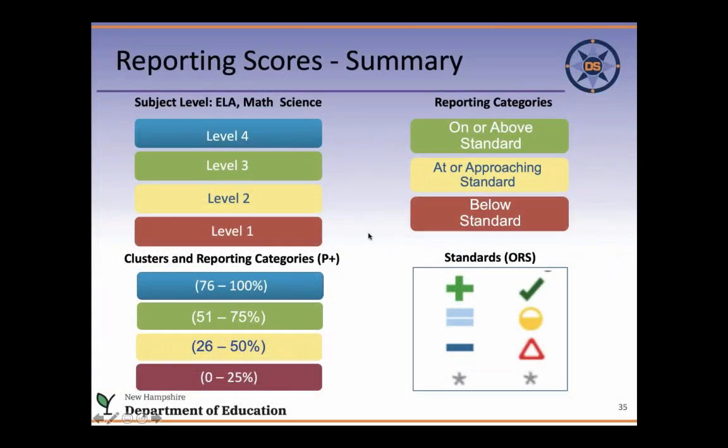So to recap this whole scoring section, for ELA, math and science, students are going to be either a level 1, 2, 3, or 4. For each of the reporting categories, they'll be below, at or approaching, or on or above, but they will also be able to see the number of points, which actually can be really useful. I'll show you, or it can be useful and confusing. I'll show you in a little while. And for clusters, we will get the points. Standards, you get this information only from the ORS. Clusters, you only get in Performance Plus.